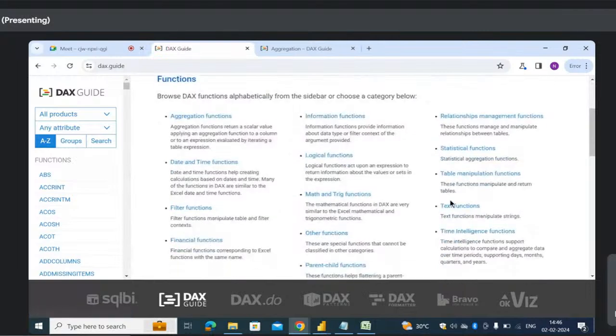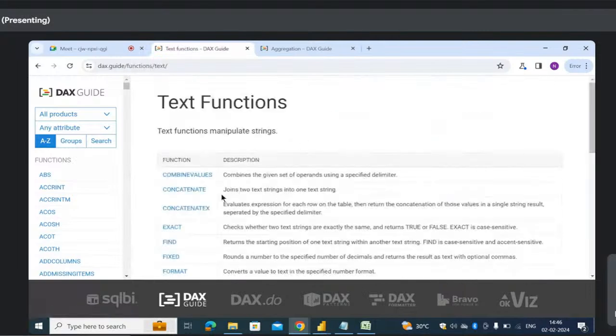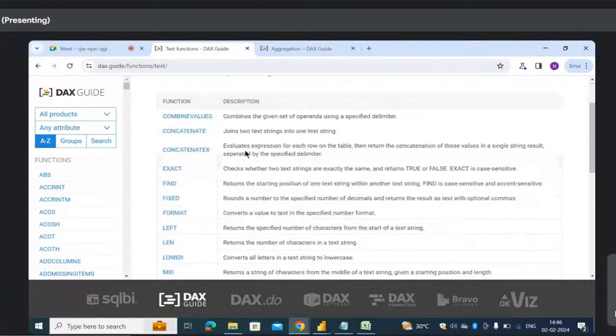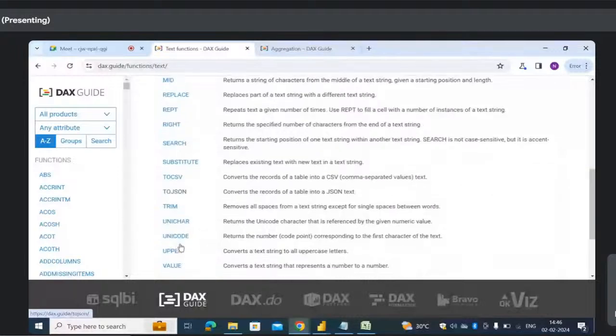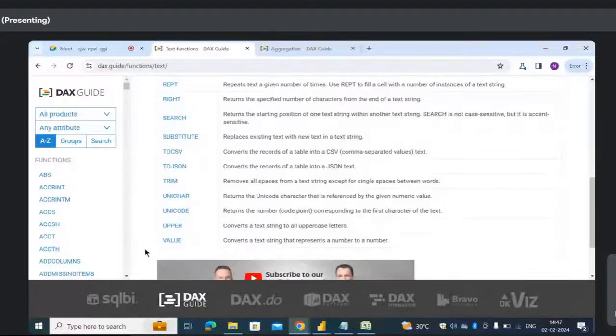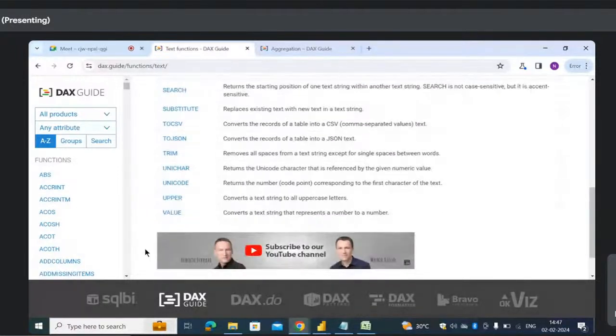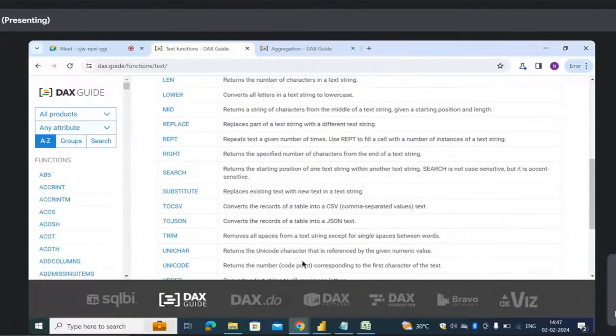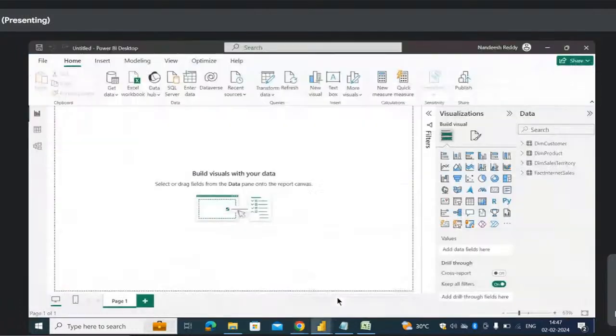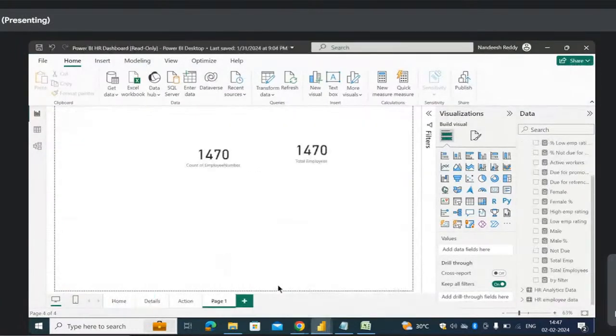If we check the text functions, again they are pretty much similar to what we have in Excel. You have the concatenate function, the find function, len, left, lower, mid. You might find most of these inside Excel as well. It's pretty much the same. The same language is what we are using over here to construct our measures.